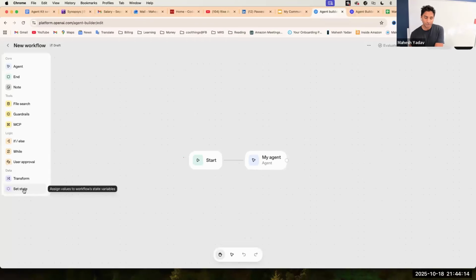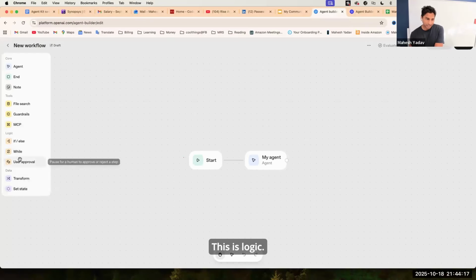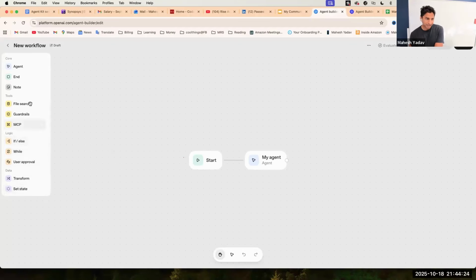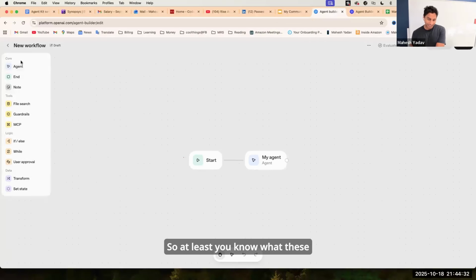This is the function that allows you to set variables. This is logic. You can do if else, user approval. We will use these two today. We will use this one today. I'm trying to use one of each. We'll use this one today, and we will use all three of these. So at least you know what these are, and we will continue to build. So very simple. It's a simple process.